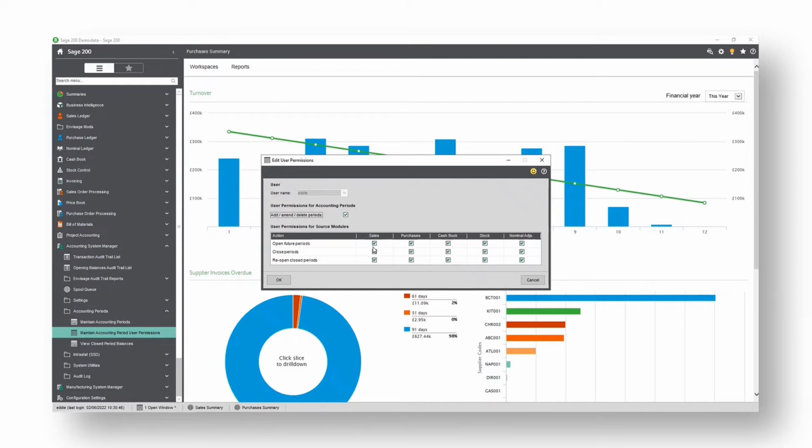So for example, if you want them to be able to open the future period in the sales nominal area, you make sure the box is ticked. And if you don't, you make sure that box is unticked. And this could be unique to each user. So you can tick and untick any relevant boxes under any user that you need to. When you are happy, you will click OK.